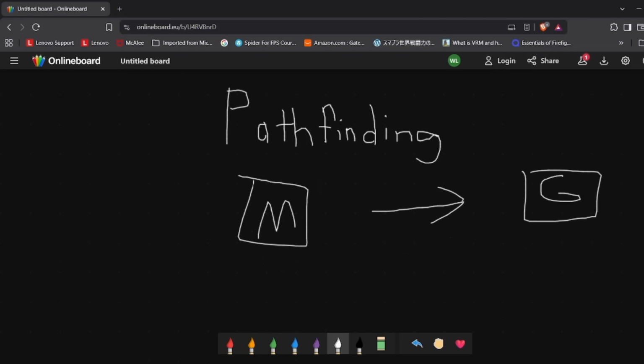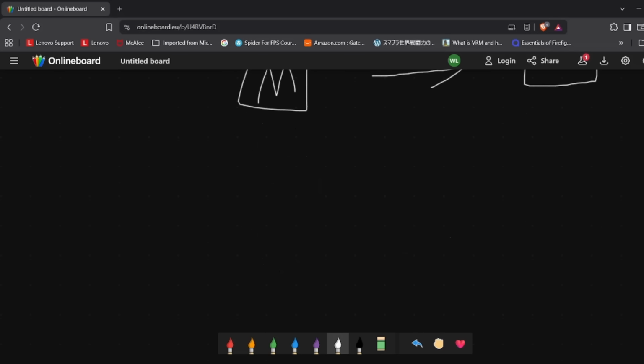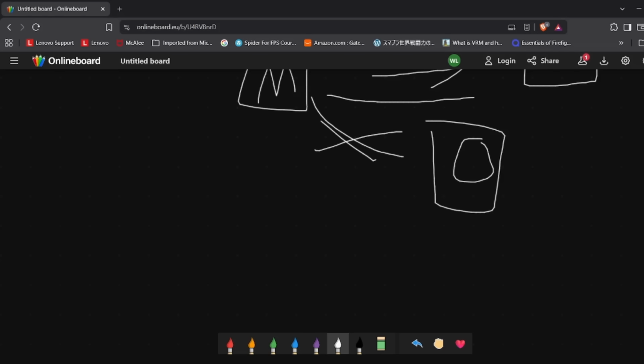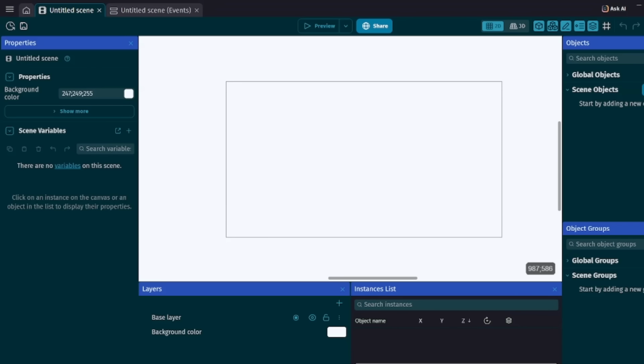And there are also going to be obstacles that you can set in its way. I'm going to represent that with O. Obstacles that the mover will avoid, and it will move towards the goal. So this is how pathfinding works. Now, how do we actually make a pathfinding loop in GDevelop?